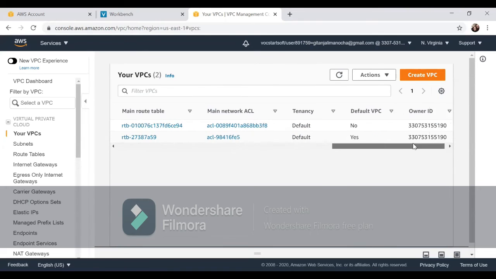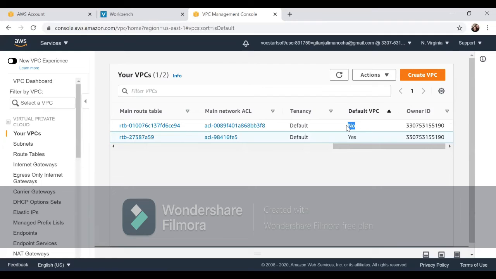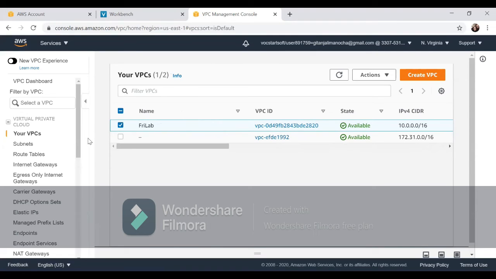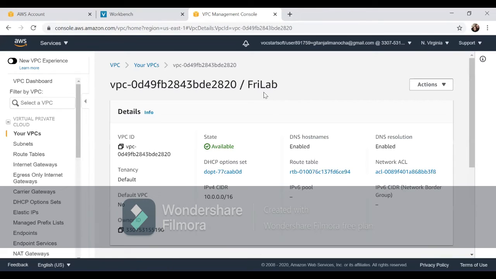If you see here, this is the default VPC, the one which was already present. This one which we have created says no under default VPC. Please do not delete this, which is your main VPC. Once you delete this, you will not be able to get it back. So let us check our VPC.